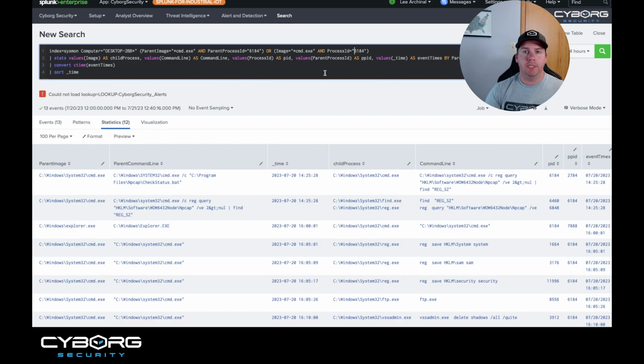All right, so what I did was create this pivot query based off of the process ID being 6184. If you take a look at it, I'm looking at the parent image being cmd.exe and the parent process ID being 6184. So I want to see where cmd.exe is the parent process and this process ID is 6184. That was the process ID of the first search that we ran, and that's the artifact that we pivot off of.